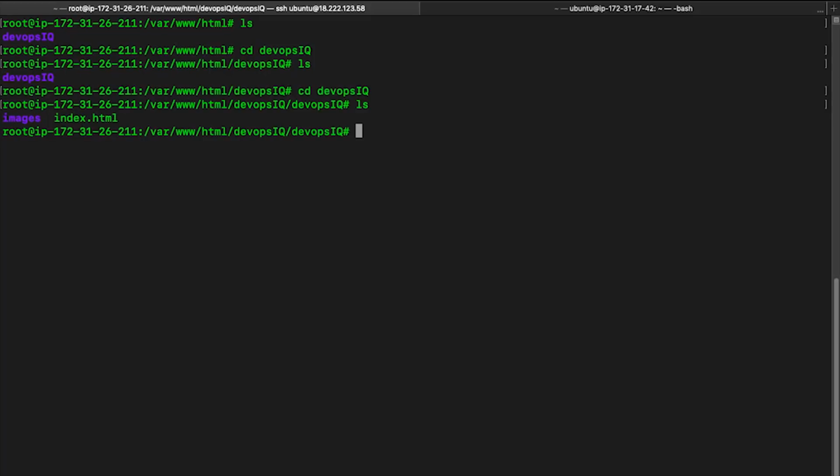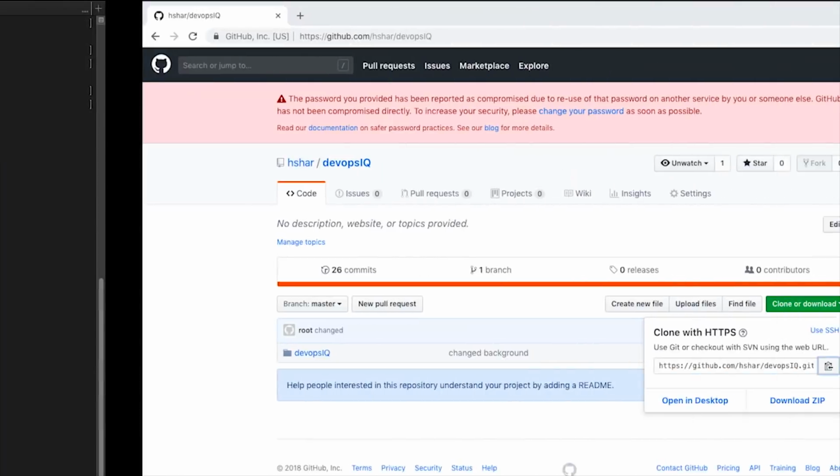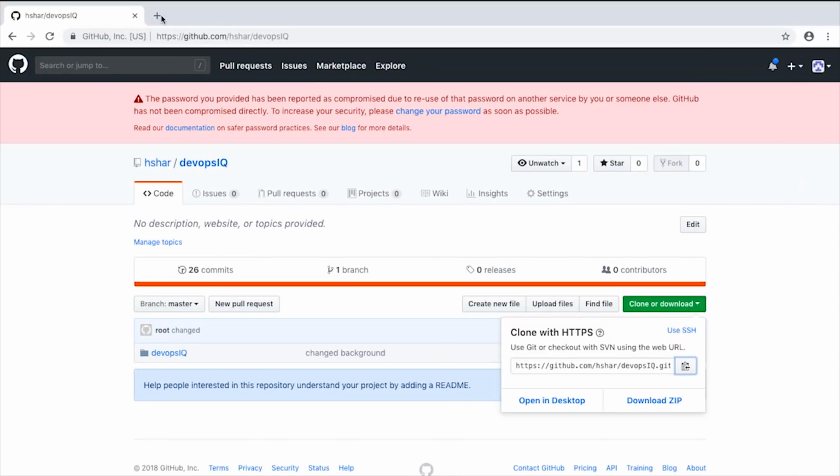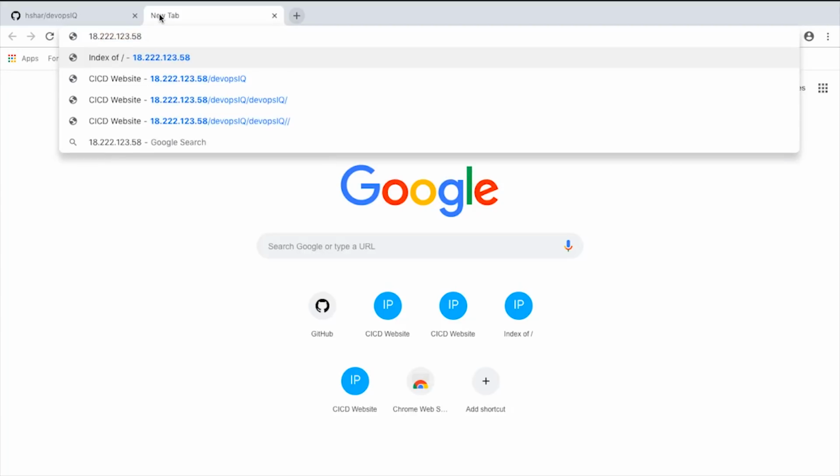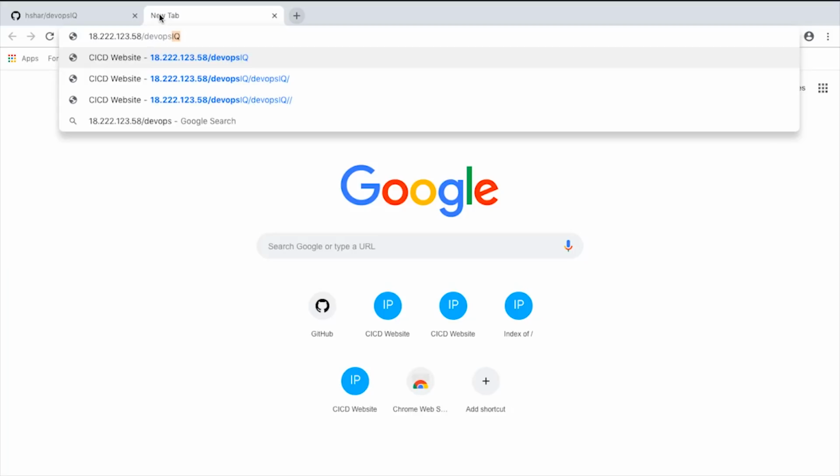Okay, now if you were to see what this website actually looks like right now, I can just go here and I can type in the IP address. So it's 18.222.123.58/DevOps IQ. All right, this is how the website looks for now.